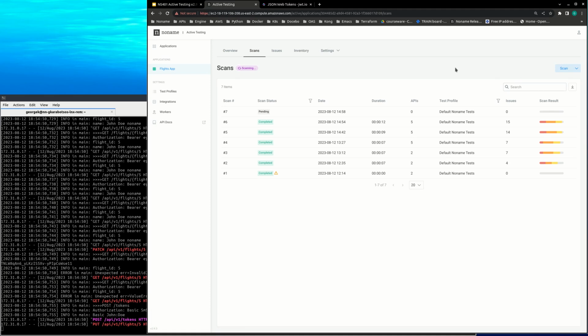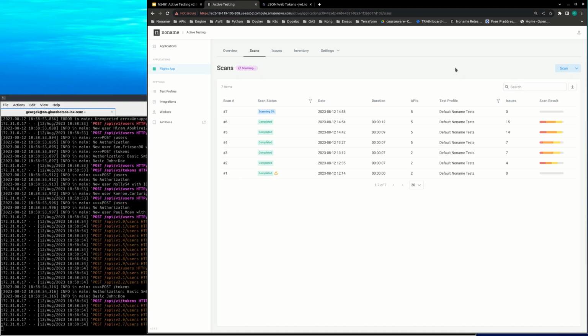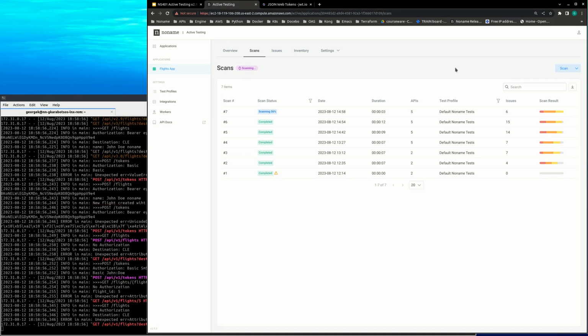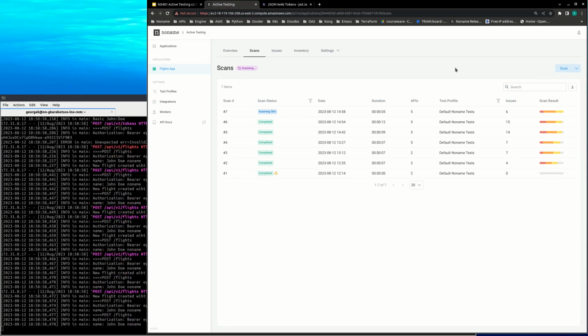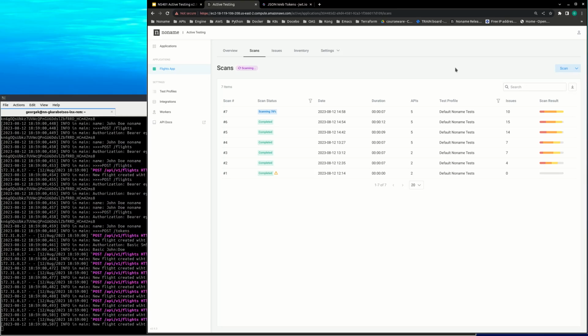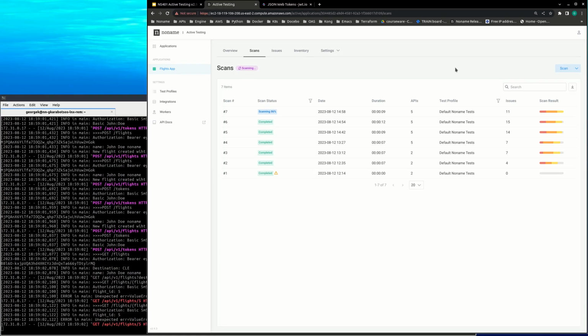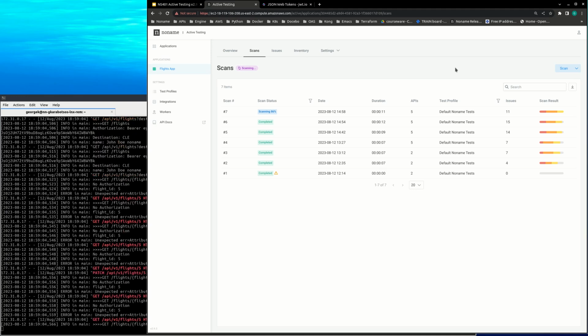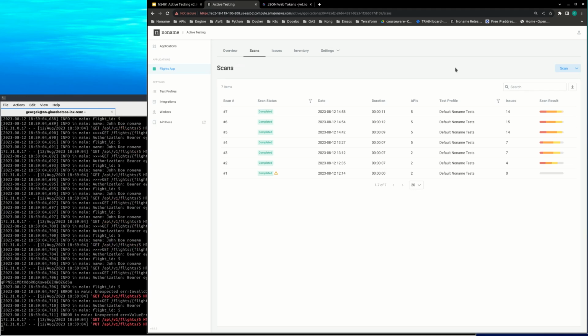This time we should go back to 14 issues. Why? Because the inconsistency was fixed, right? That inconsistency was already fixed. There we go. 14 issues, right? Remember, we detected that error in scan number 6. We fixed it in scan number 7.